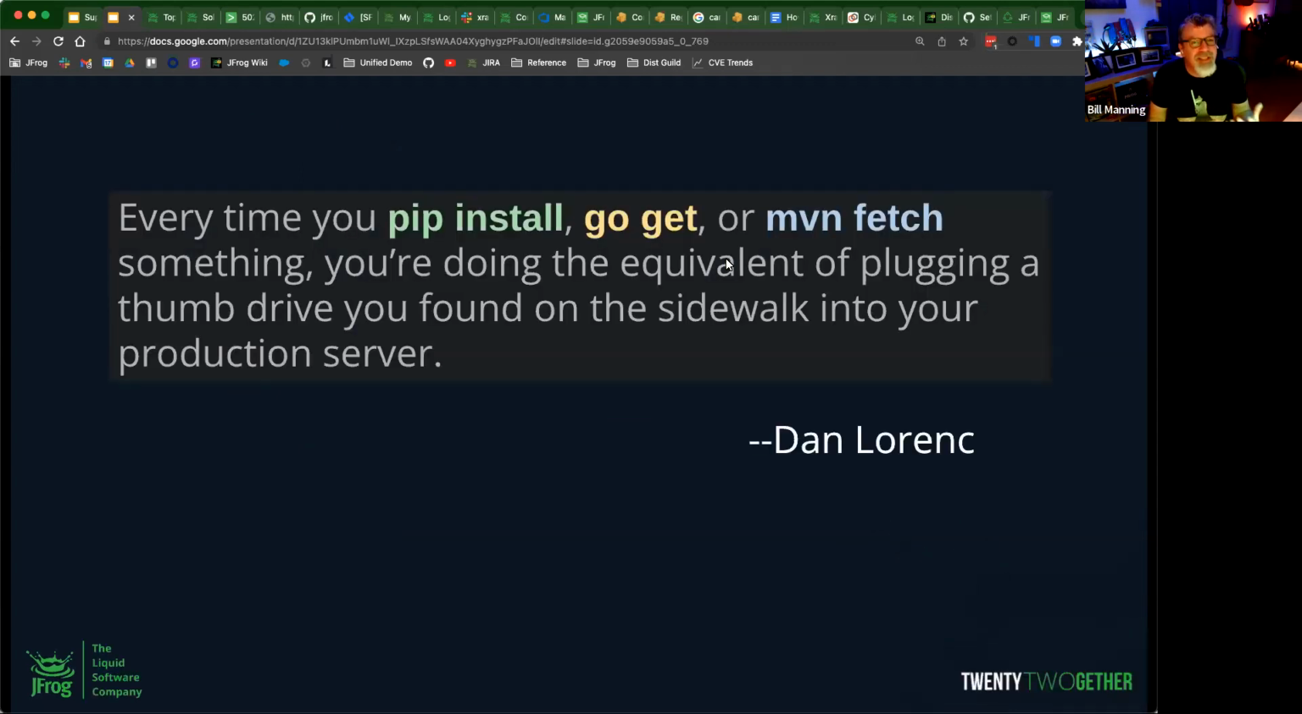But the thing is, one of my favorite quotes is that every time you do a pip install, go get, or Maven fetch, you're basically doing the equivalent of grabbing a thumb drive you found on the street and plugging it right into your production server. If you think about this, that's actually a very detrimental thing.